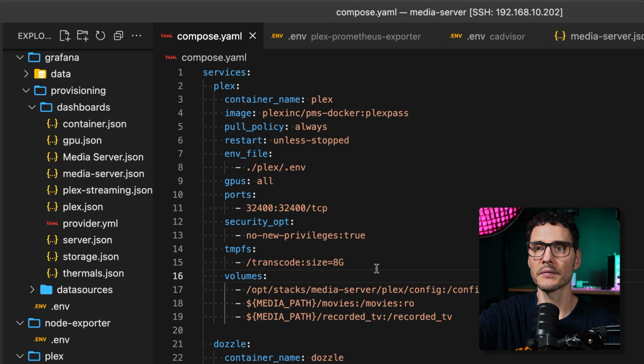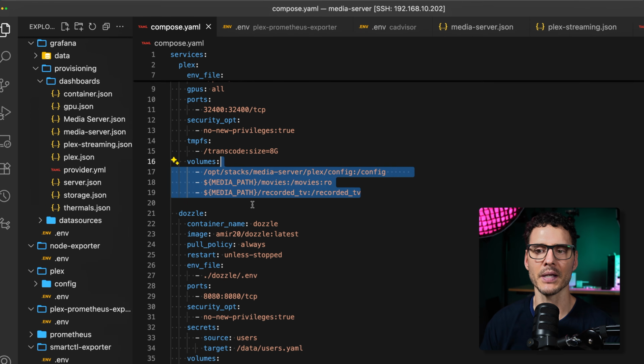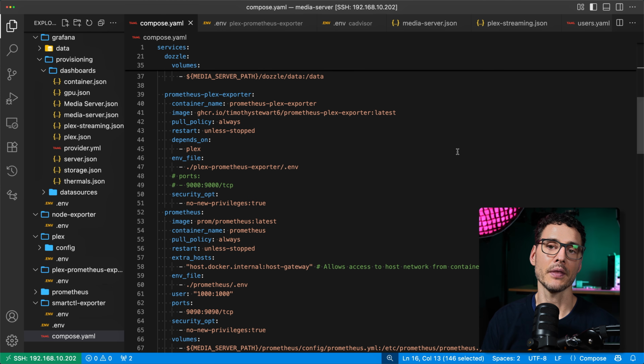I have the Plex service here. And again, you don't need to run Plex in Docker. I just have it here because I'm running it in Docker. And you can configure this whole entire stack on your machine and point it to your own Plex instance. Pretty basic. Plex is running, exposed on the port 32400. And then we have our volume mounts here. Pretty basic, right? Next, we have Plex Prometheus Exporter.